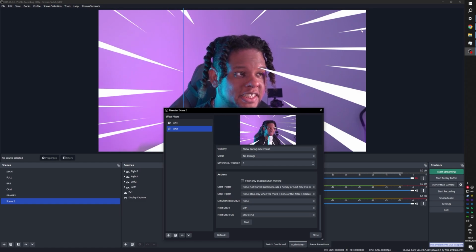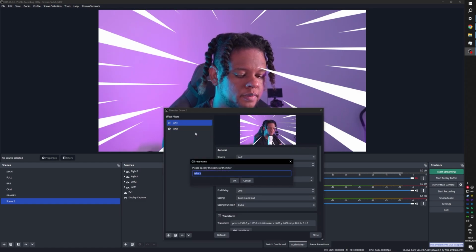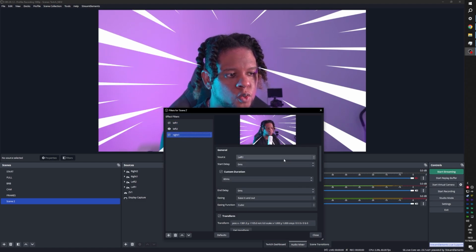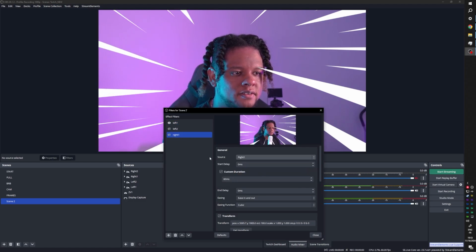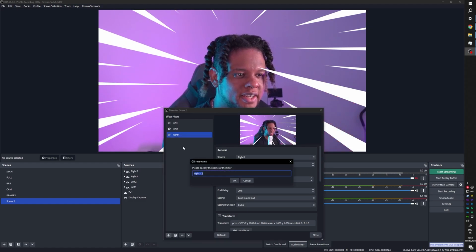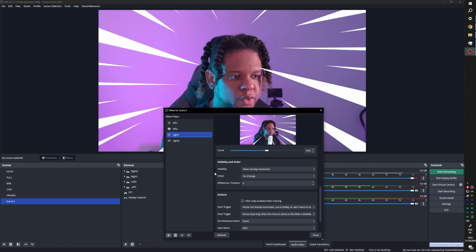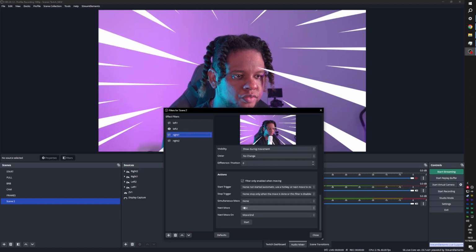Now we just need to do the same thing with the right side. So I'm going to go ahead and duplicate this. That's going to be right 1. Source, I want right 1. Since I duplicated, it already has the show during movement thing. Duplicate it again, and this is going to be right 2. Nice. Tell right 1 to have right 2 as the next move, and tell right 2 to have right 1 as the next move.